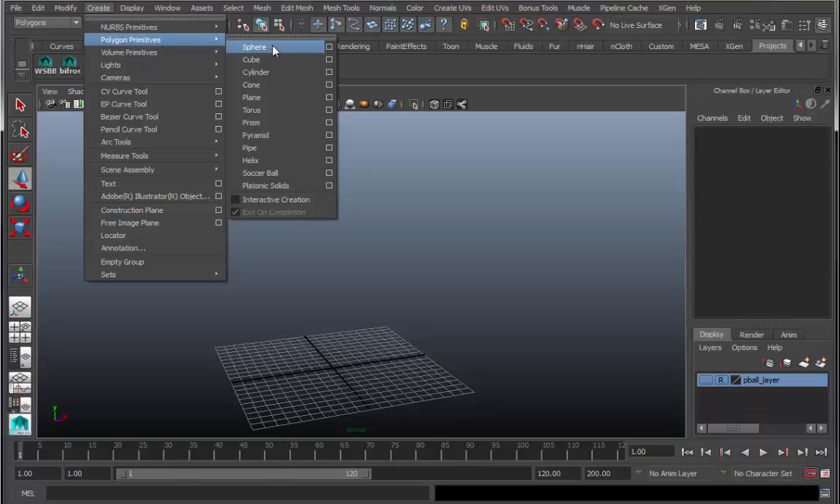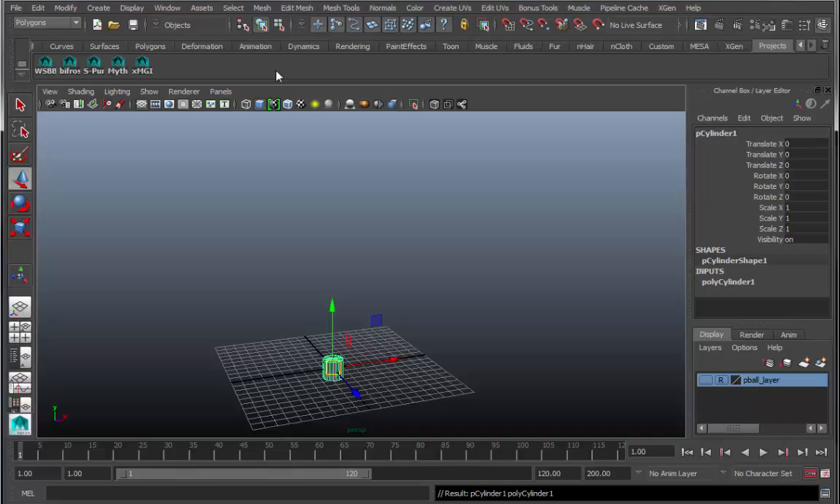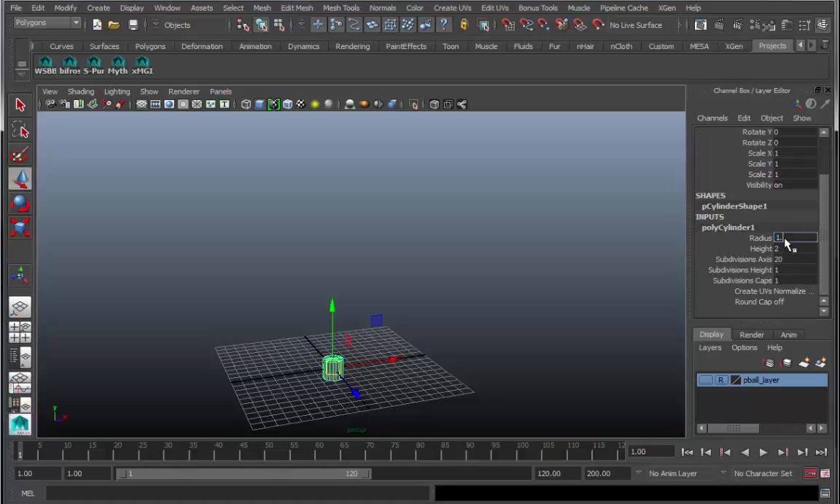So under polygon primitives, again, read in one more cylinder, and the radius is going to be 1.5. The height is going to be 8. Subdivisions, and this is important because we're going to be doing subdivisions on both subdivision axis and height. Subdivision axis should be 10, and the subdivision height should be 7. So there we are. Do not use the caps trick of 0. Keep the caps. We're going to use those.